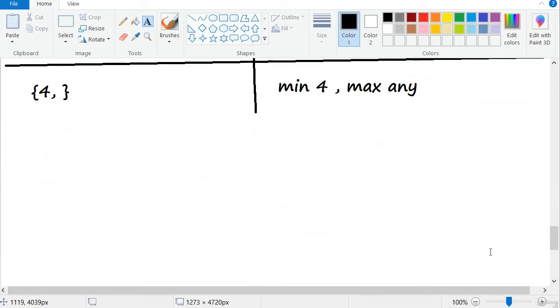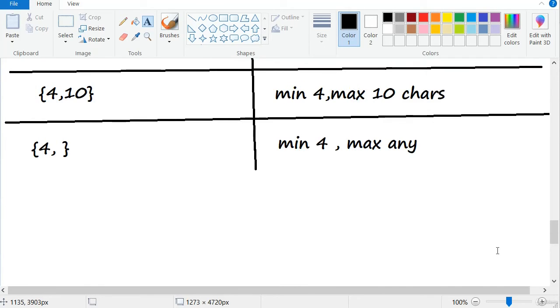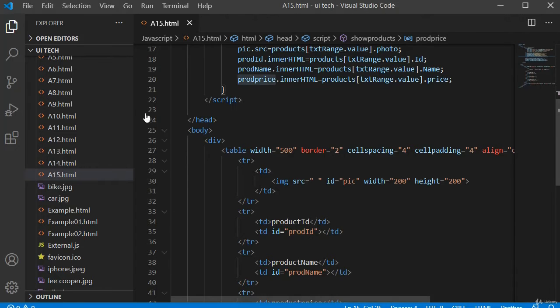These are the quantifiers and meta characters we can use in our JavaScript. We will see an example to validate a password by using alphanumeric with at least one uppercase letter. We will see an example.